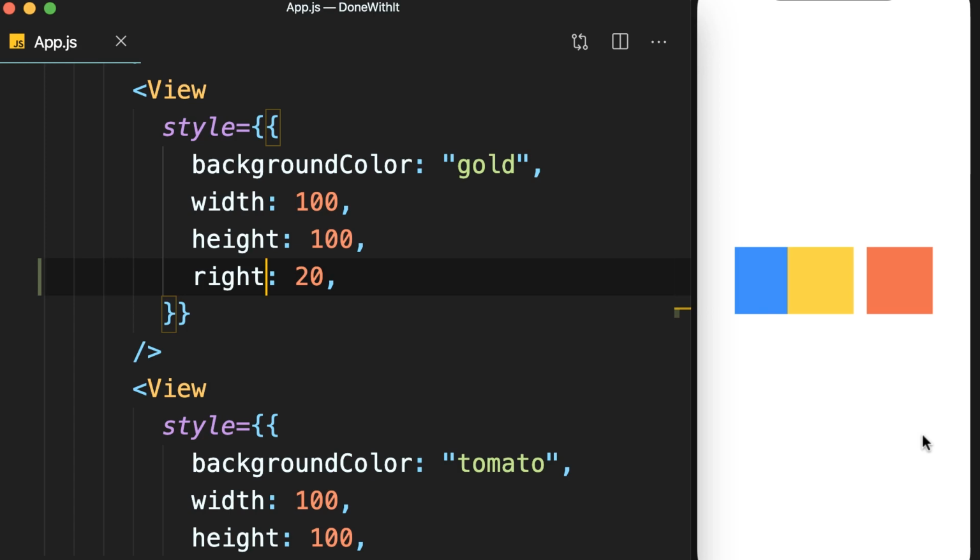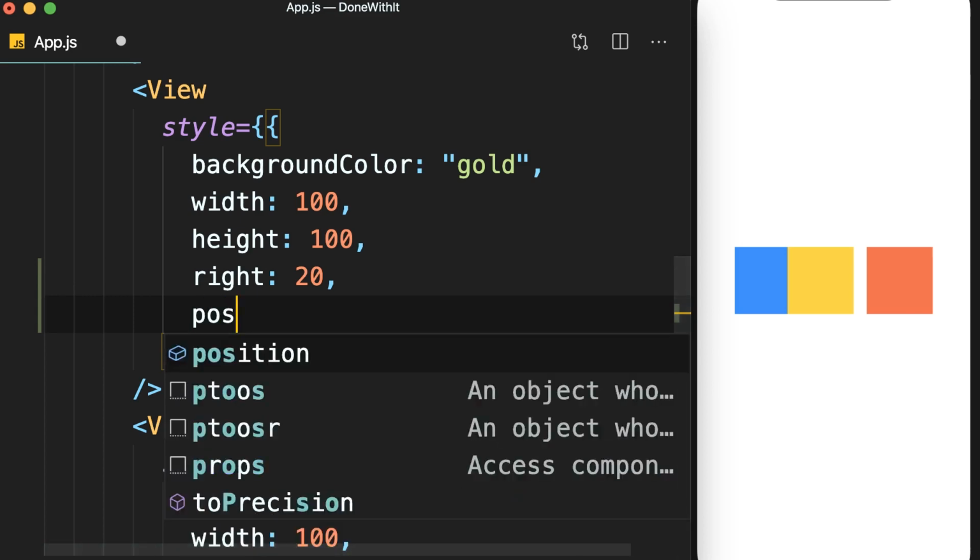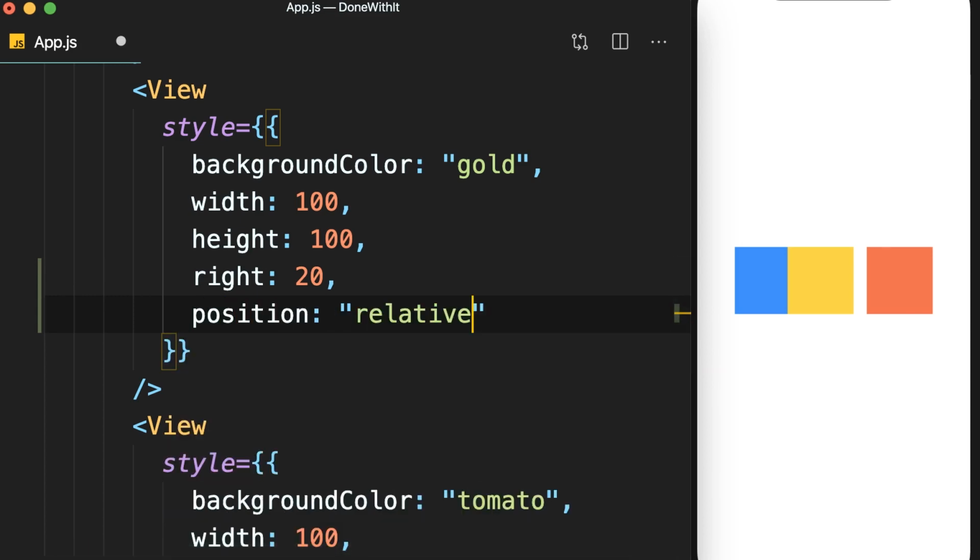So in all these examples, the blue and the red views have been exactly where they're supposed to be. They didn't move around, right? This happens because in React Native, all components by default have their position set to relative. So this is how relative positioning works in CSS as well.